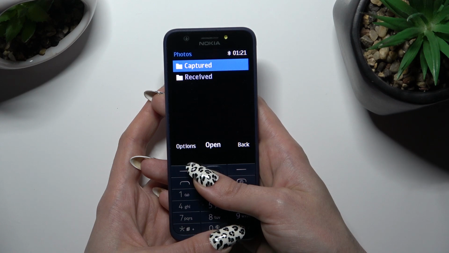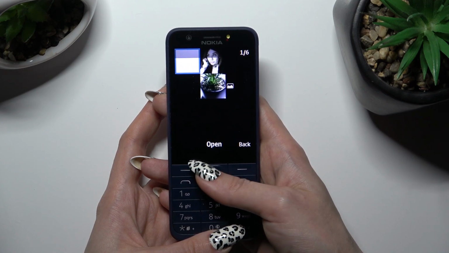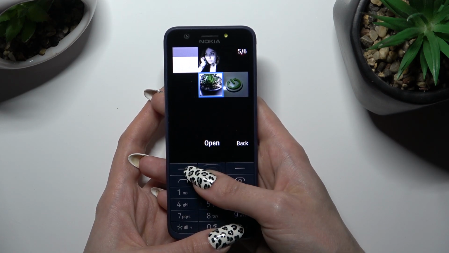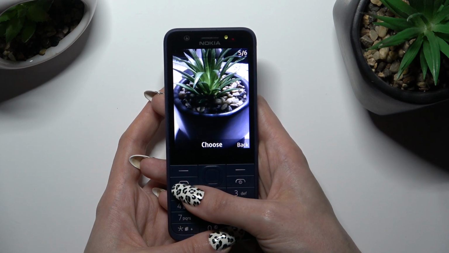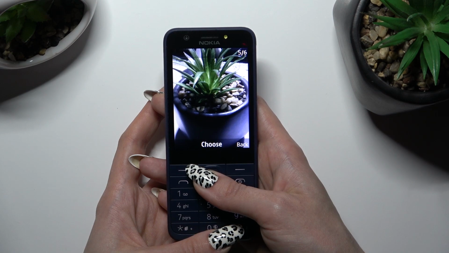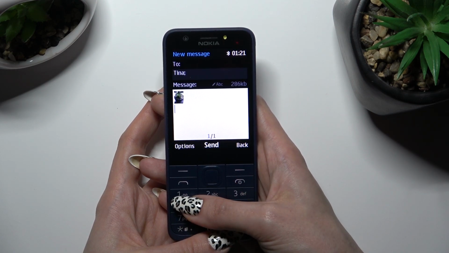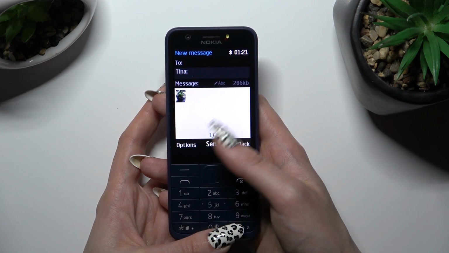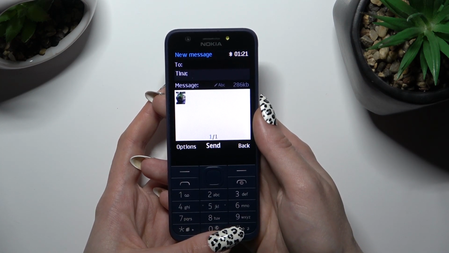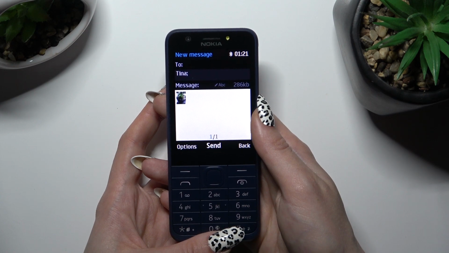Now you need to pick a photo that you wish to add. In my case, this one. Then click the middle button, and as you can see, after that my photo was successfully added to text message.